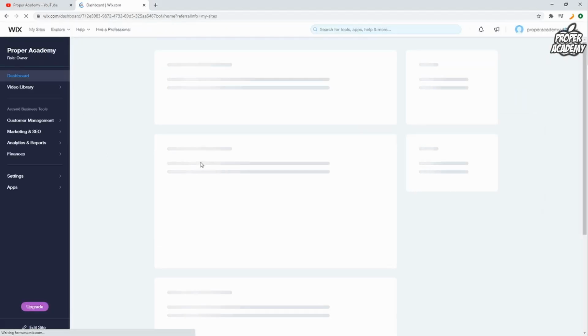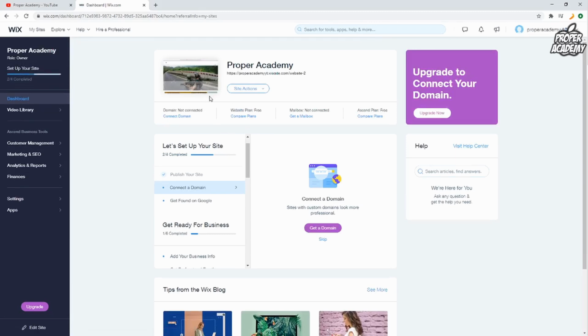And then it will bring you back to the dashboard, now with this site as the main site. Now you just want to click on Site Actions and then click on Edit Site. And then it will just take a second to add in the features and load up your website. So we'll just give this a couple seconds here.